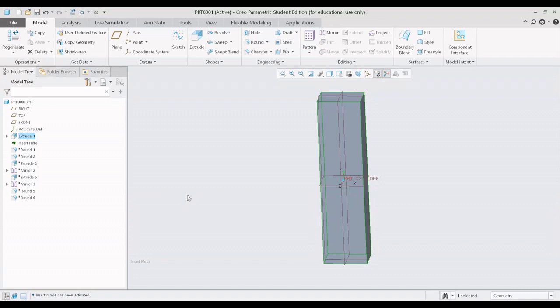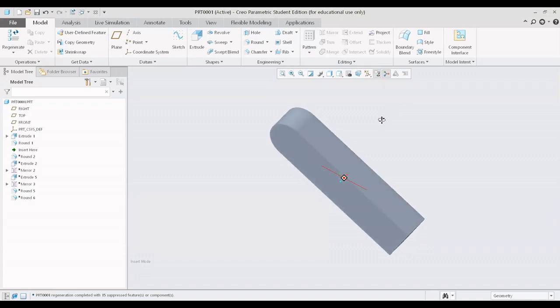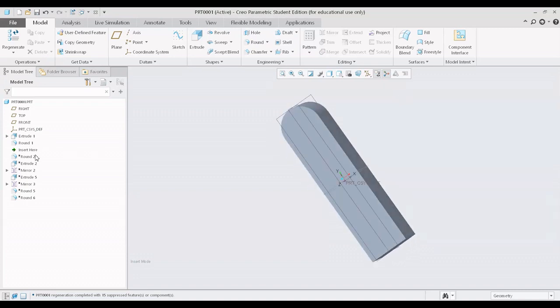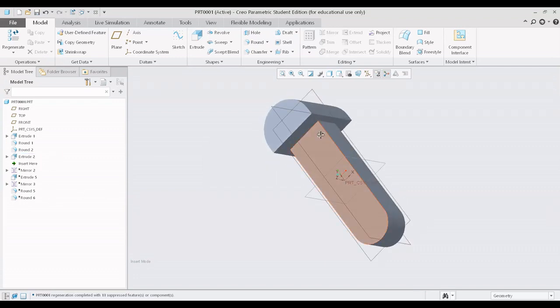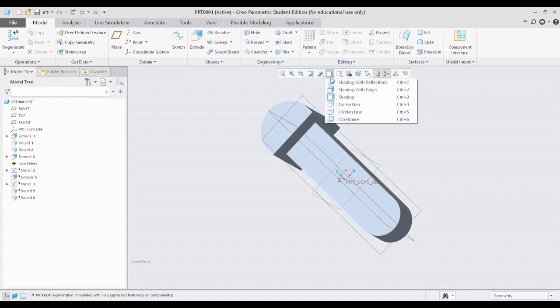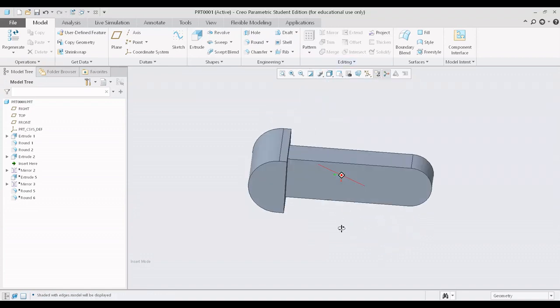Clear? After this, the next feature I have created is a round option. You can see on the top side, I have created a round. And after this, the next feature is another round at the base. So right now I have removed the sharp edges. And after that, I have created another feature, which is nothing but an extrusion at one end.